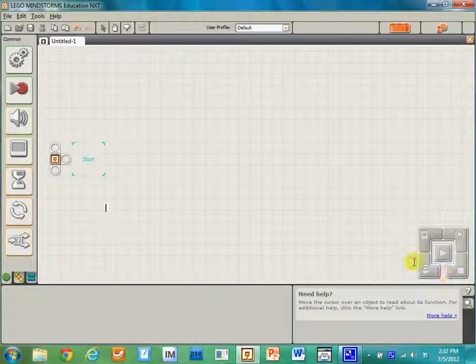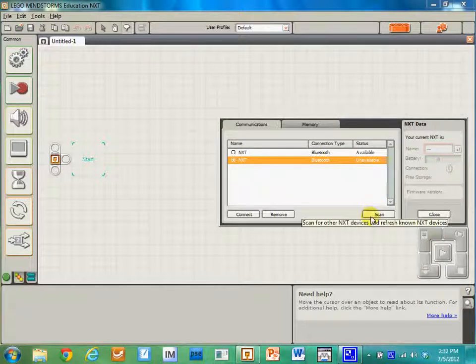Finally, at the bottom right is the control panel, and that lets you connect to your robot. That's this top left one. You may need to scan or click connect to find your robot. The memory tab up here at the top will actually let you see what files are on your robot, and if it does get full, you can erase files that way as well.